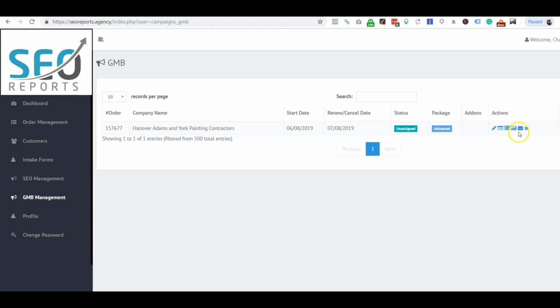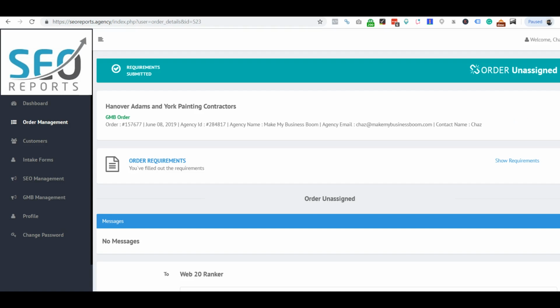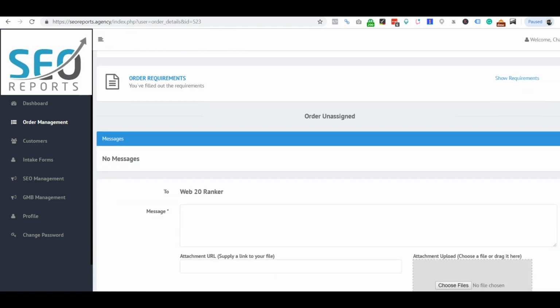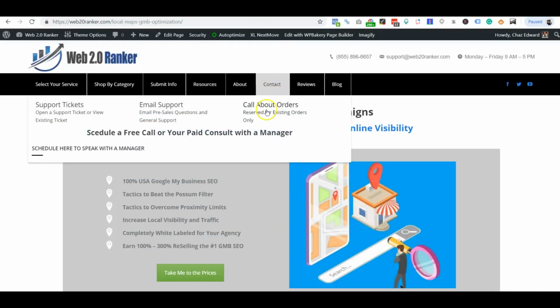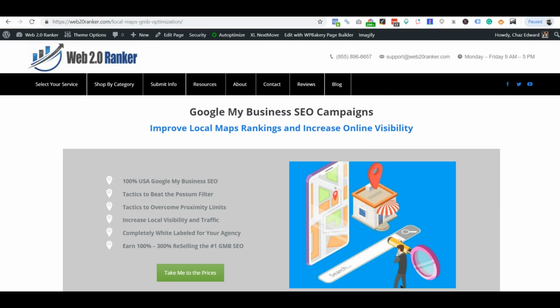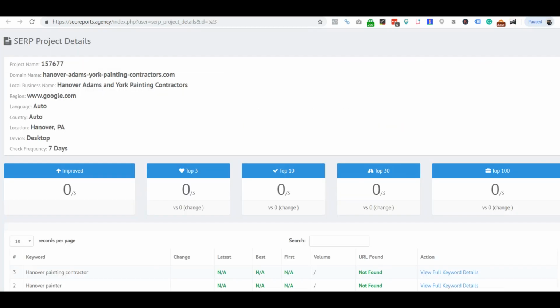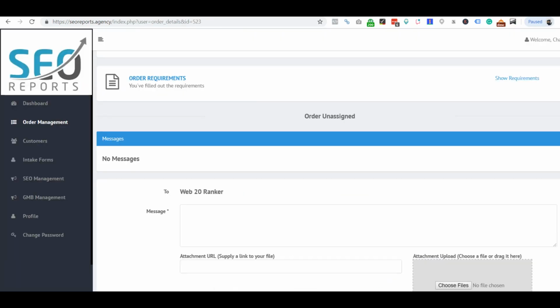If you have questions, communication with the team is all done through your message center here. They're self-contained messages. You can contact the entire team this way. Otherwise, for anything else, you can get a hold of us right here. You can call us directly. You can email us. Email for us is gmb@web20ranker.com. You can open a support ticket. We have live chat on the site. Multiple ways to contact us, but inside your dashboard is probably going to be the easiest way to do so.